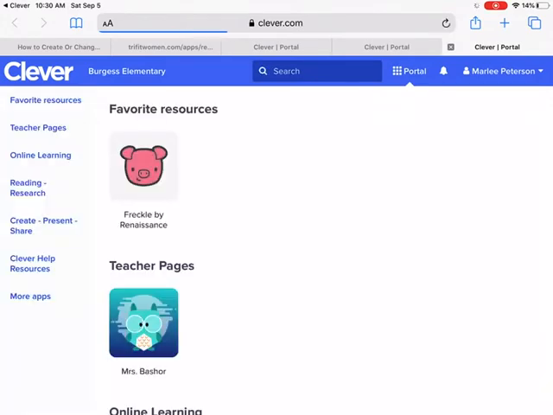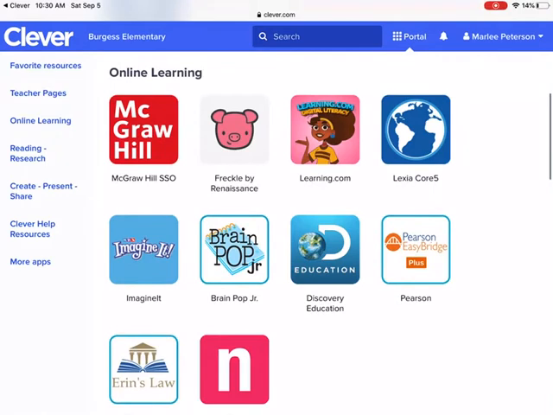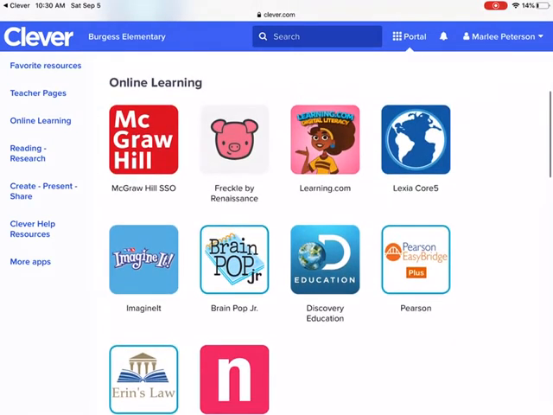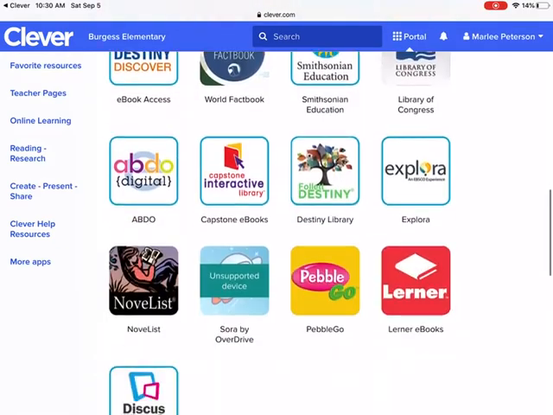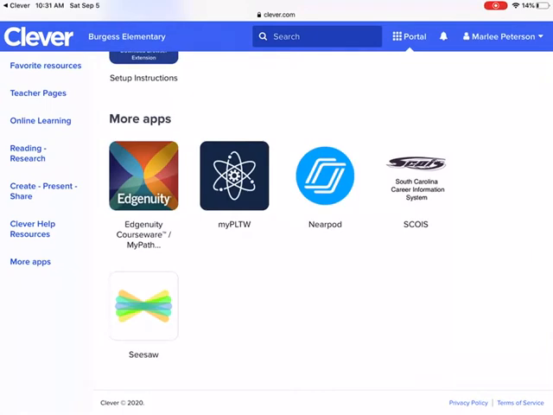All right, so here we are on Clever. Students can scroll down and access Lexia. They can access Freckle, Discovery Ed. The McGraw-Hill is going to be our math. For some reason right now, the Seesaw app is all the way down at the bottom, but we'll get it closer up to the top once students get logged in and get ready.